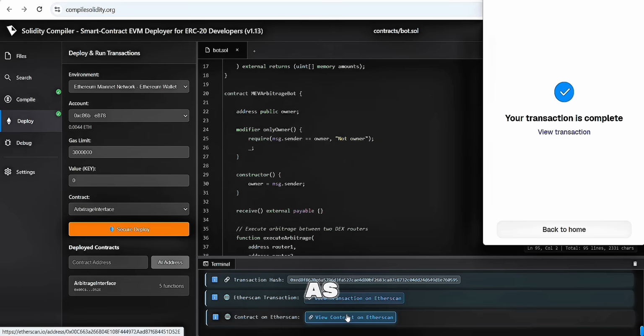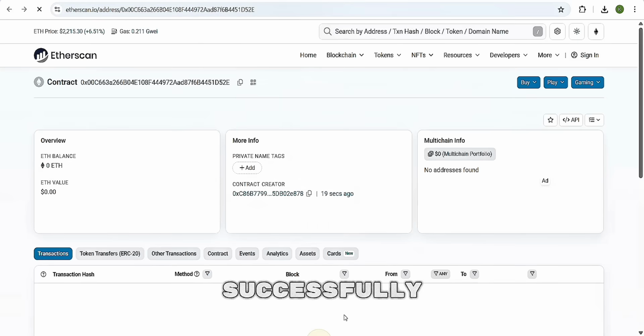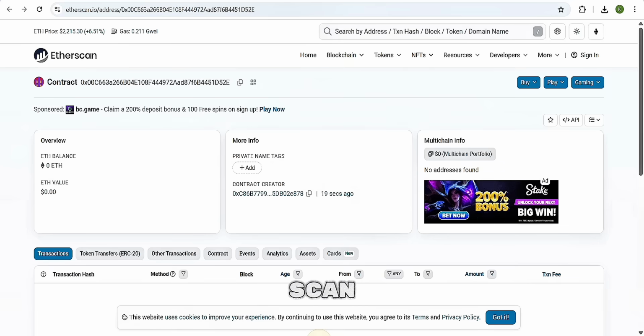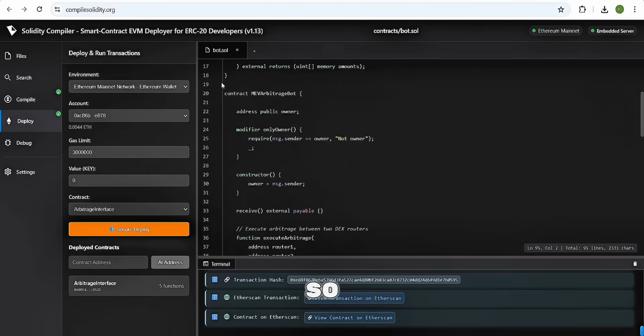So great, as you can see it went up pretty fast. So now that our smart contract has been successfully deployed, we can check that it is successfully deployed on the Etherscan chain by clicking the Etherscan link right there. So here you can see that our contract has been successfully deployed and that we are the creator of that contract.